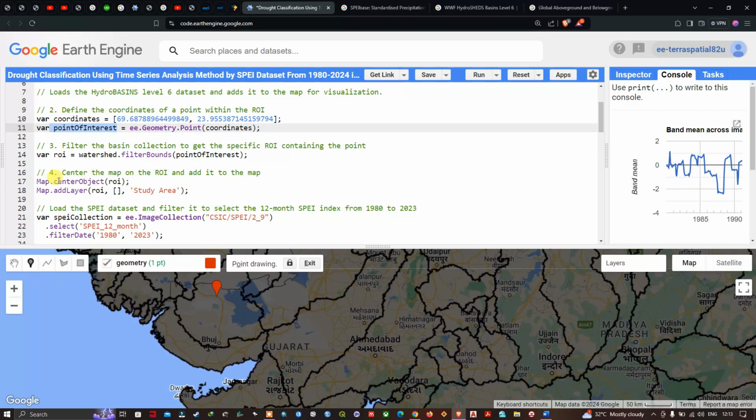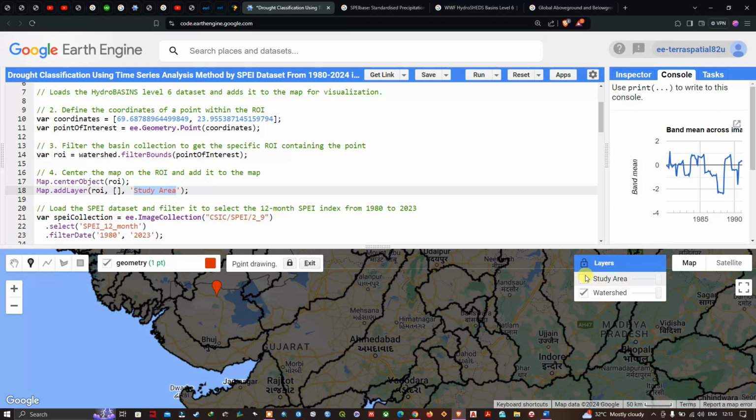So we're going to define Map.centerObject(ROI), representing our region of interest. And next we're going to add this layer. We define Map.addLayer(ROI) with the default visualization parameters and output the layer as study area. So now here you can visualize this layer called study area.